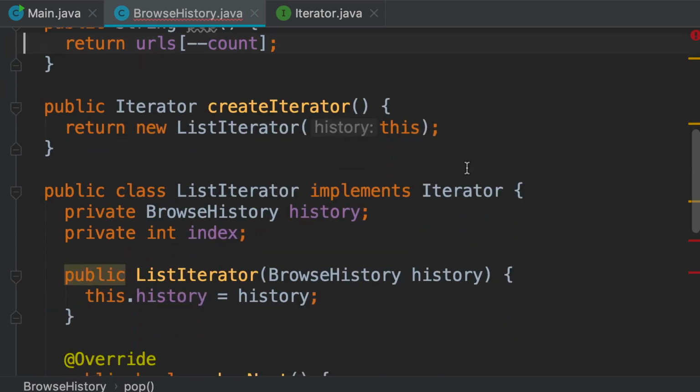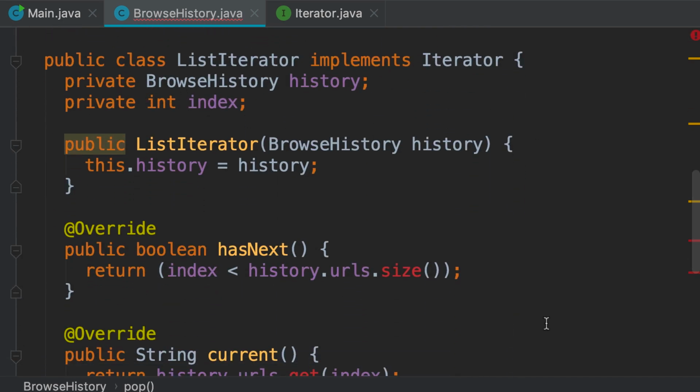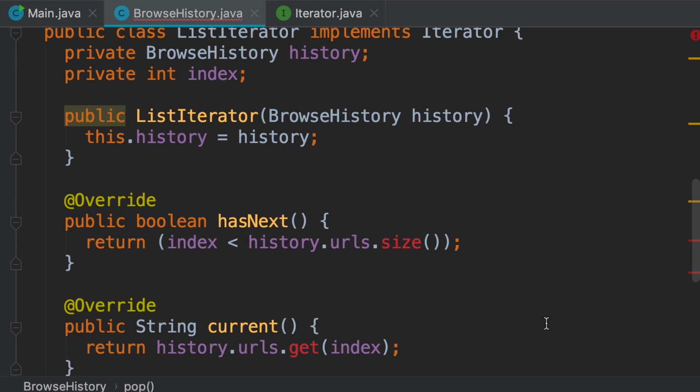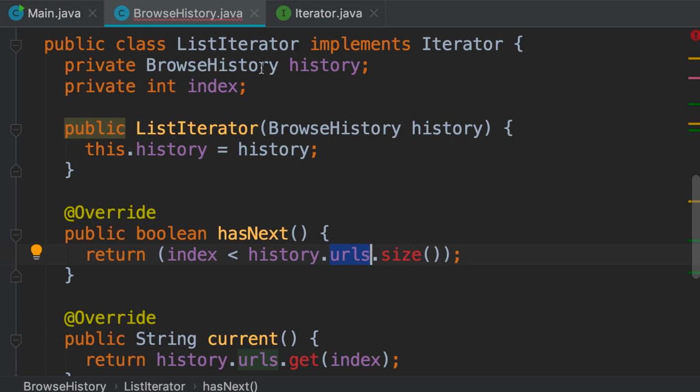Now we have a couple of compilation errors in the list iterator class. As I told you, this is perfectly fine because this is the class that knows how to iterate over a history object. So it has the intimate knowledge of this browse history class. It knows that this class has a private field called urls, and previously it used to be a list object. Now it is an array. So technically, we don't need this list iterator anymore. We can completely delete it and create a new iterator called array iterator.